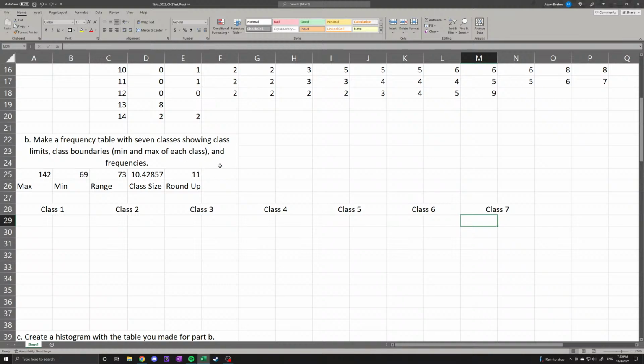And just as a little bit of help, this is the hardest part. Not the hardest part, it's the longest part, just because there's a lot going into it. Okay, so class 1, we're going to start that maybe just below our minimum. So I'm going to start this at 68, and then all we're going to do is add 11 to it. So this is equal to 68 plus 11.